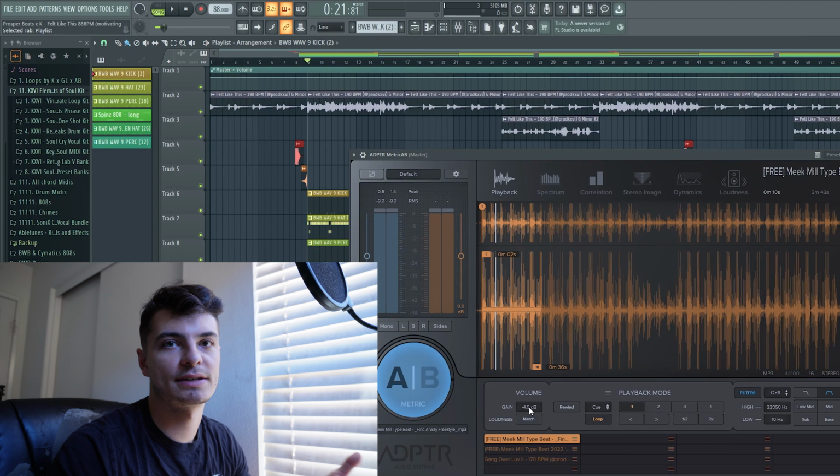This is how I use reference tracks with Metric AB. It's a go-to of mine, for sure. I'm going to show you guys how I use it. Let's get right into it. Boom, bam. So I use this Metric AB plugin right here.